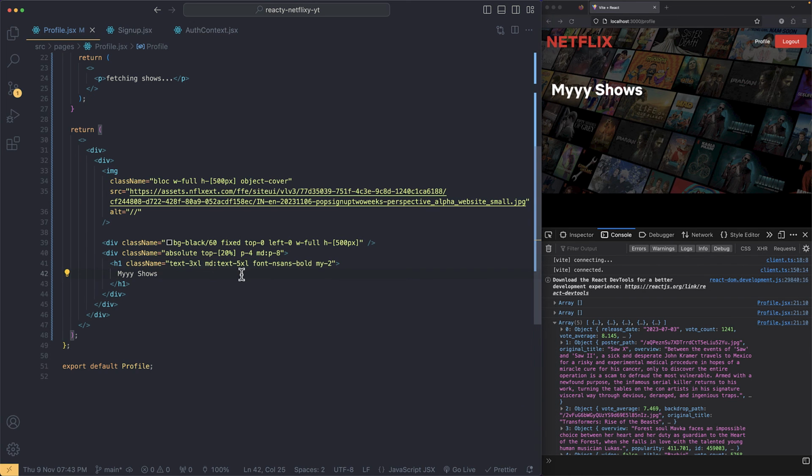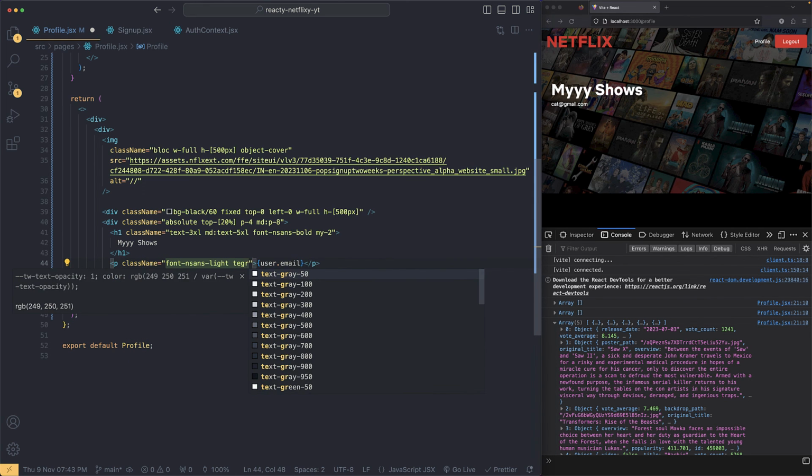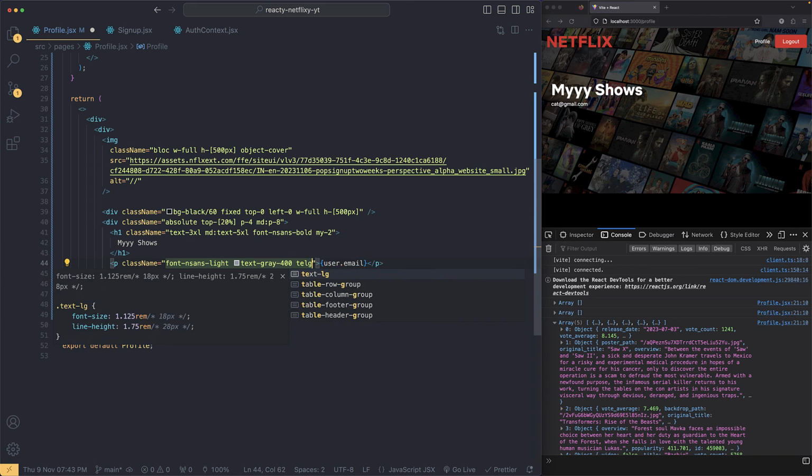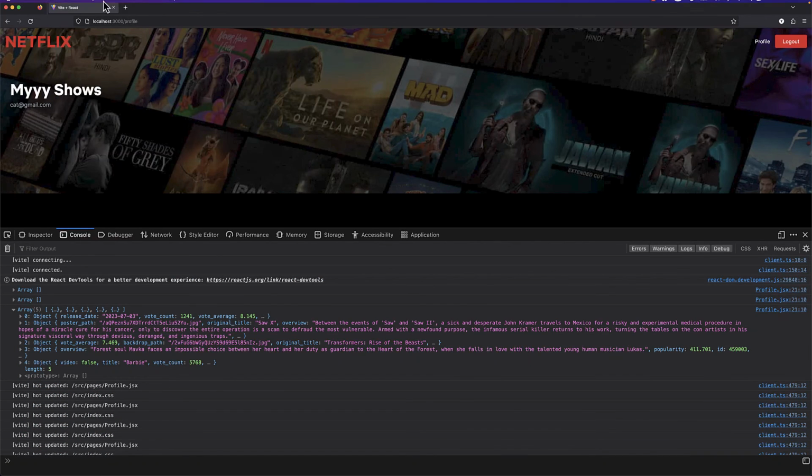Awesome, right? And after this H1, we will have a P tag, which is going to be user.email, and save it. We can see the user, font-sans light, and text-gray-400, text-lg, text large. Awesome. We have this backdrop, we have the image, and we also have this email, guys.